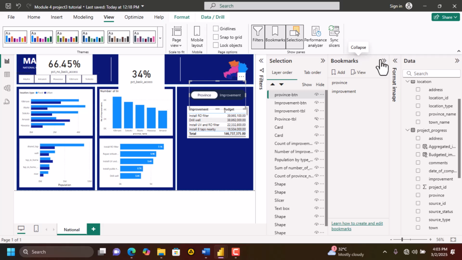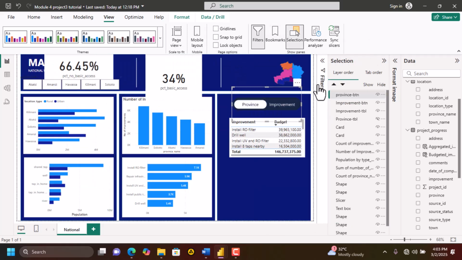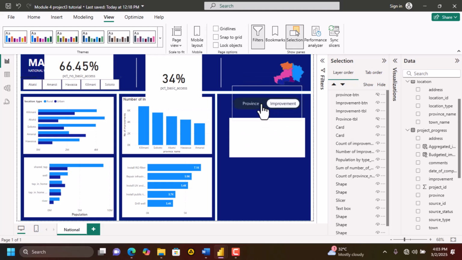So I'll turn it off. So I press Control and click on this. This is the improvement. So you see improvements. When I press Control and click, it should open the province. So like this, like that. Great. So it's working. Oh, so far so good.